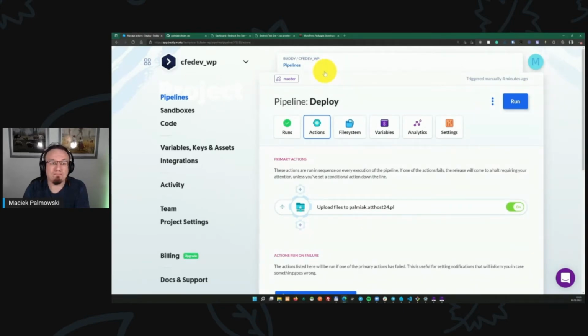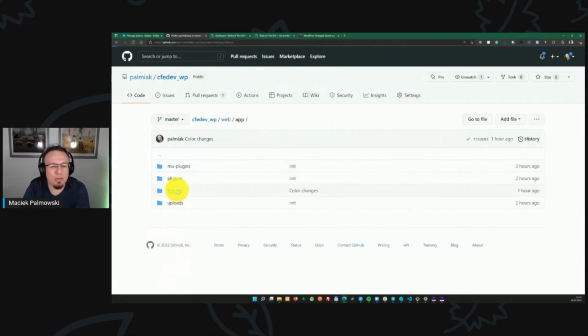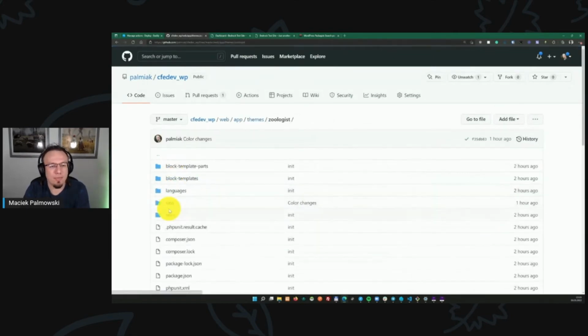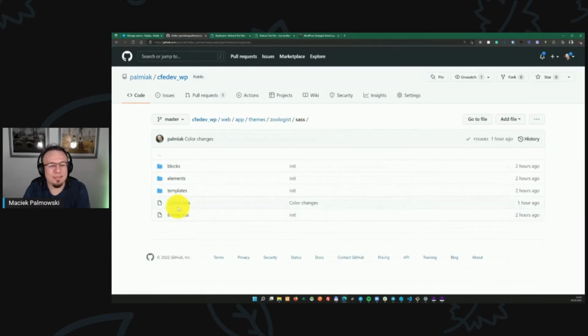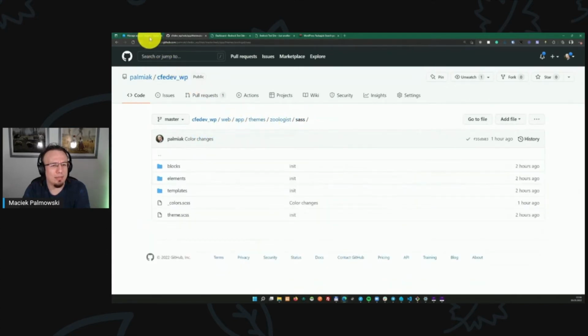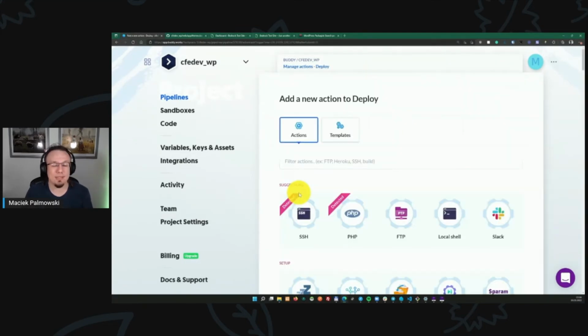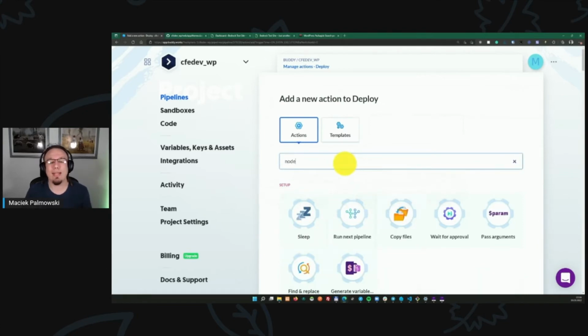Okay, so it's deploying. We saw that we have working WordPress, but one thing is wrong, because if we take a closer look at our theme, in our SASS folder, we'll see that in color.sass, we should have body background color yellow. And we saw that our website is white. So the reason for it is that we deployed everything, but we didn't build any assets. And we have to convert SASS into CSS to make everything look as we wanted. That's why we are adding now an action called node.